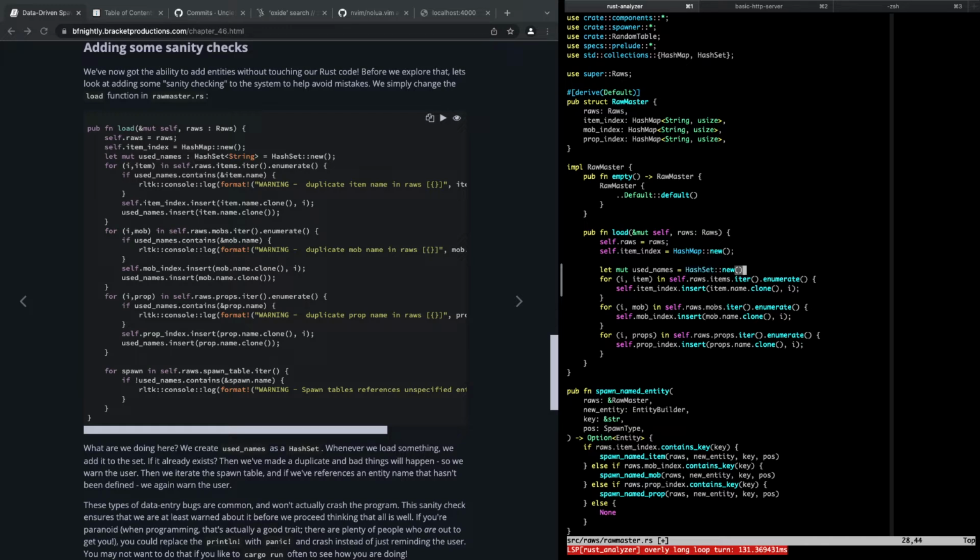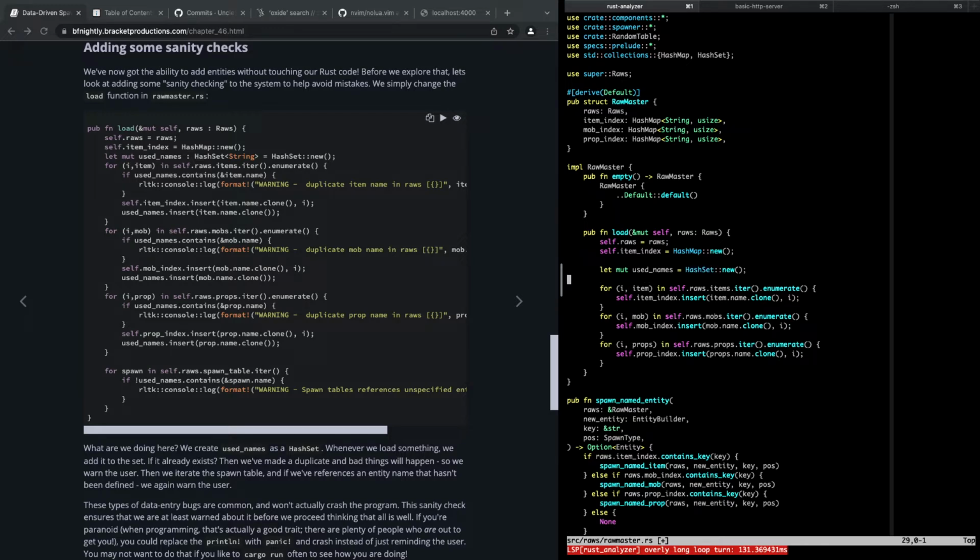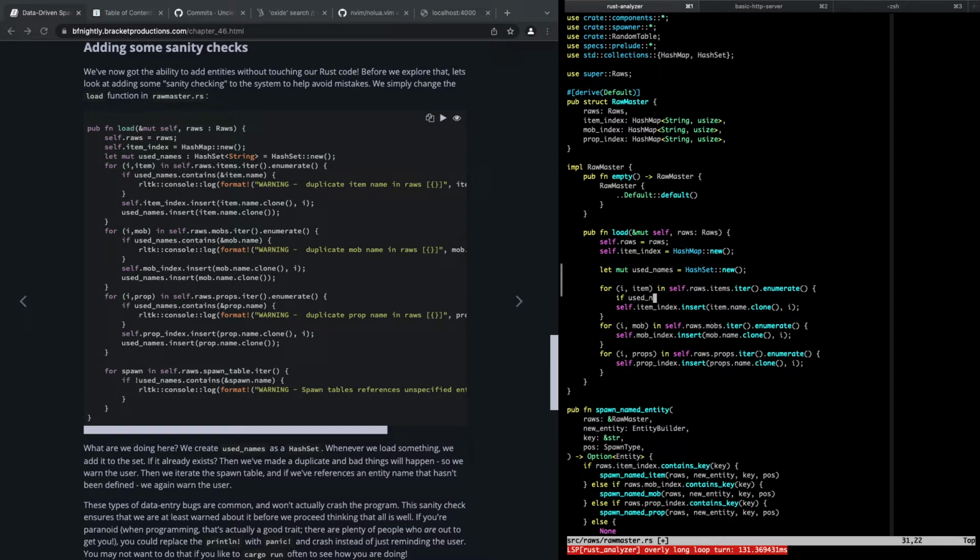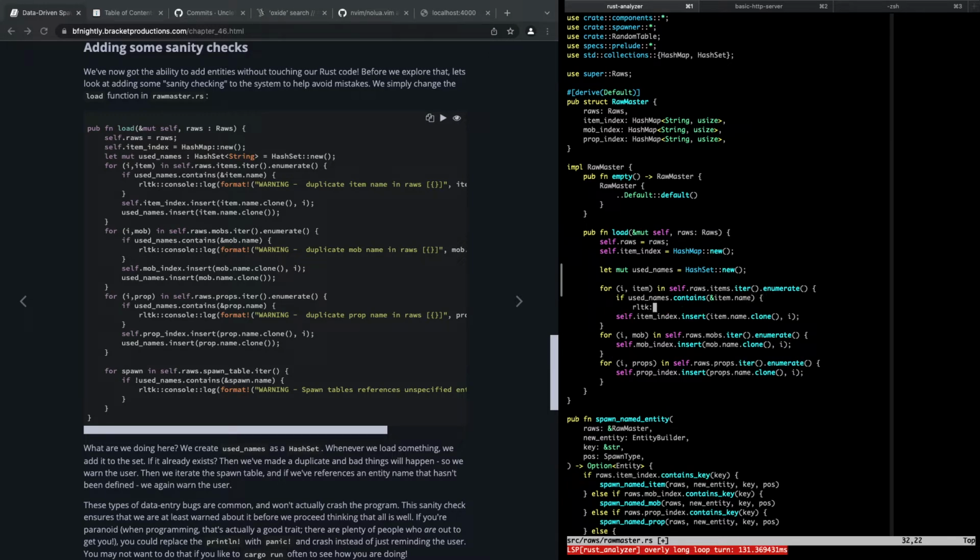I think that Rust will be able to infer the type. Let's find out. For an item, if used names contains item name, then RLTK console log format warning duplicate item name in RAWs.